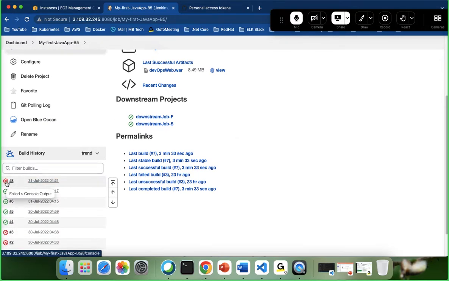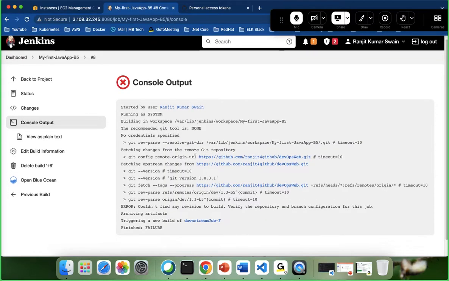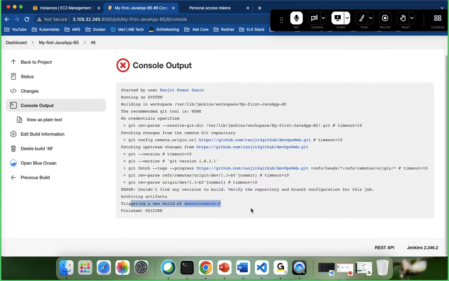Okay, so you can see here build number 8 has failed. Build number 8 has failed. Now only this failure job will run. If I go to the log itself, you can see it is only triggering the new build for downstream job F.